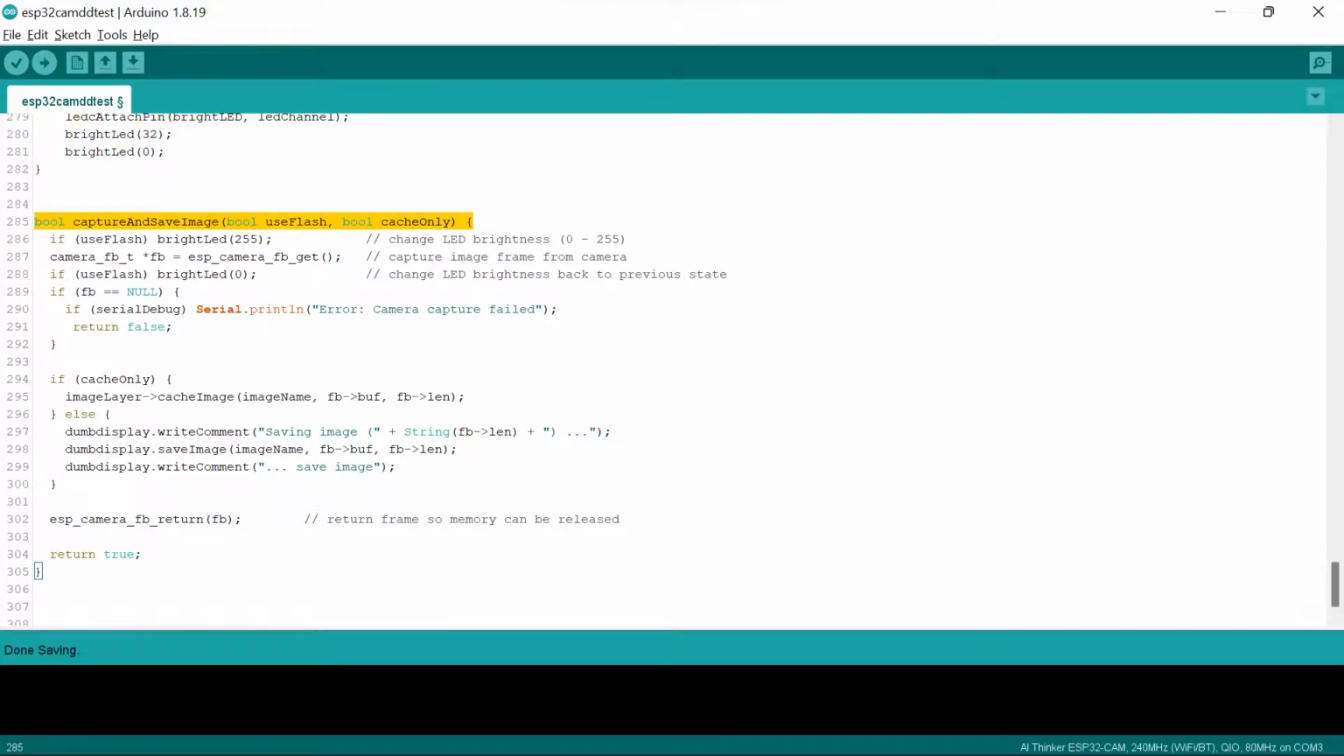Line 285 starts declaring the routine capture and save image. The first parameter, use flash, tells whether the bright LED next to the camera should be used as a flash during image capturing. The second parameter, cache only, tells whether the captured image should only be cached, or should actually be saved to your phone's storage.